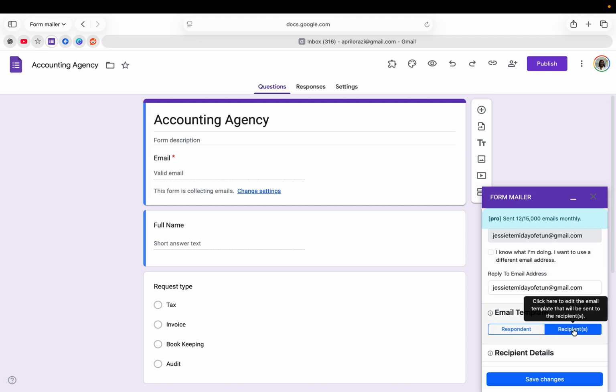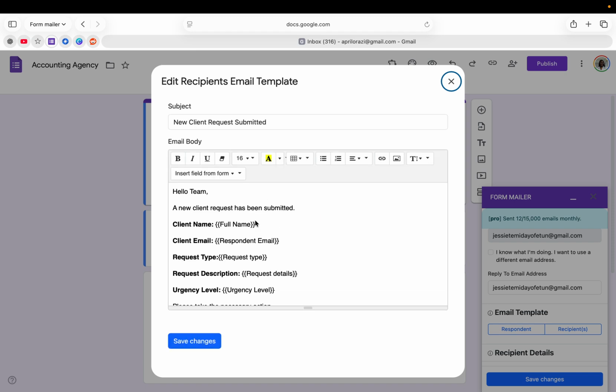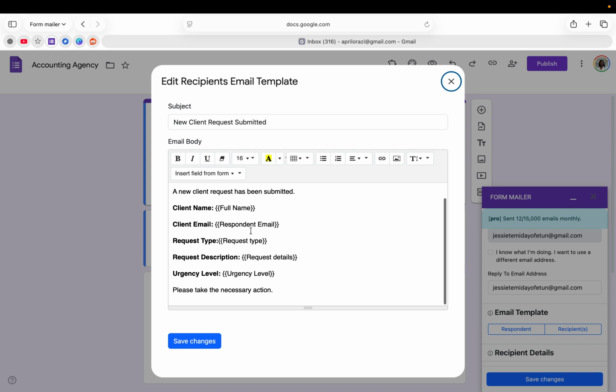Next is the recipient, and this is your internal team. This is the notification they receive after a client has filled a form, so they can get into resolving it or looking into whatever your form might be about. You go through the same process to set this up. You can also insert the fields you want your internal team to see as well, and the type of action you want them to take immediately they receive this form. And all you have to do is save changes when you're done setting up your email with the same process as your respondent's mail.